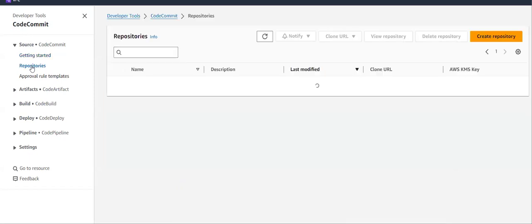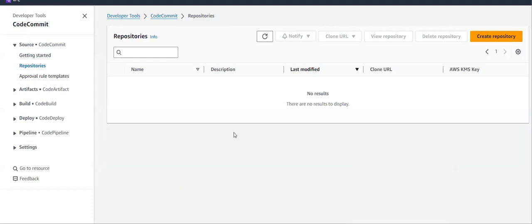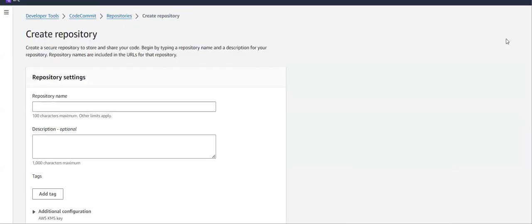Just click there to see whatever repositories are there, and you can even create your repository from here. You can see one option to create a repository. Just click on it. Now I just clicked here to create one repository, so you can provide your own repository name.